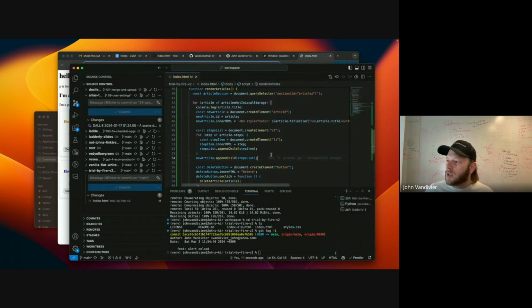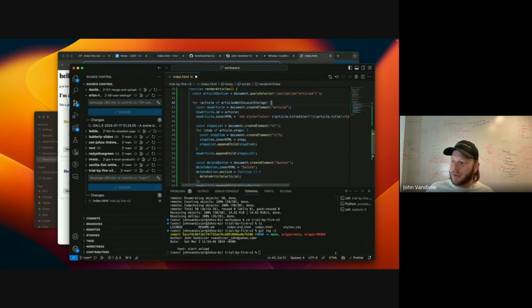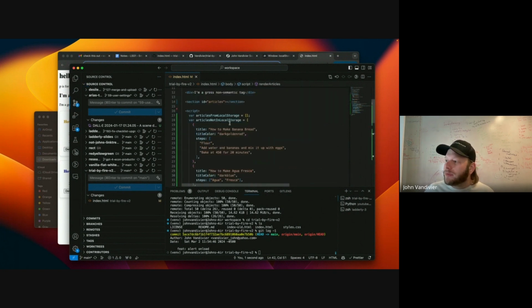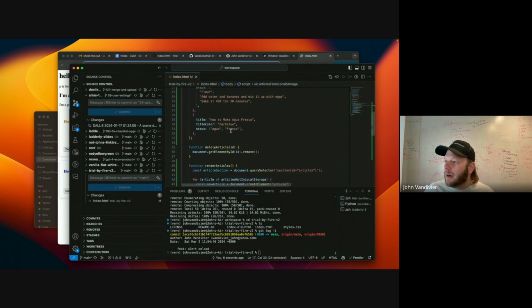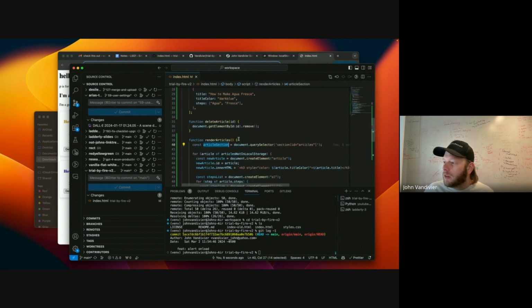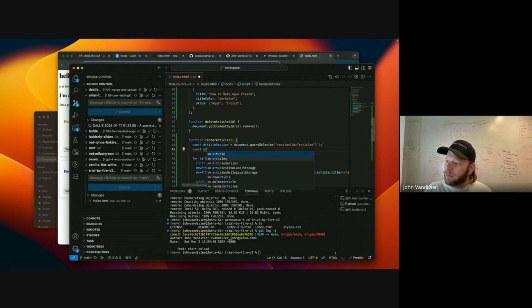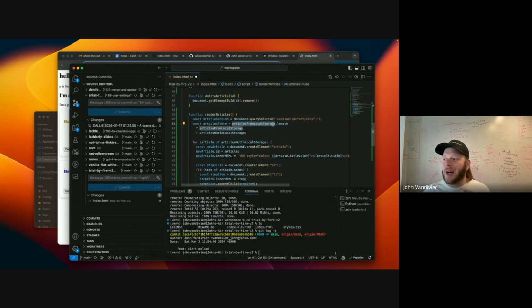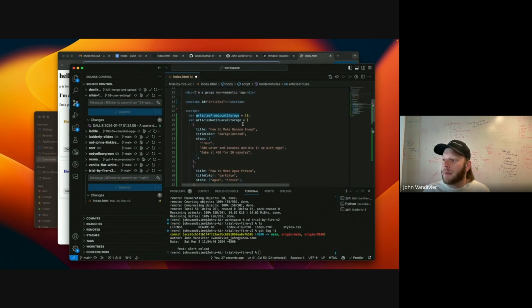Okay. So where does local storage come in? Local storage comes in when I click this delete button. Now we'll make another variable called articles to use, which is going to be: if there are any articles in local storage, we're going to use local storage. Otherwise, if local storage is empty, I'm going to use this one by default. Does that make sense?